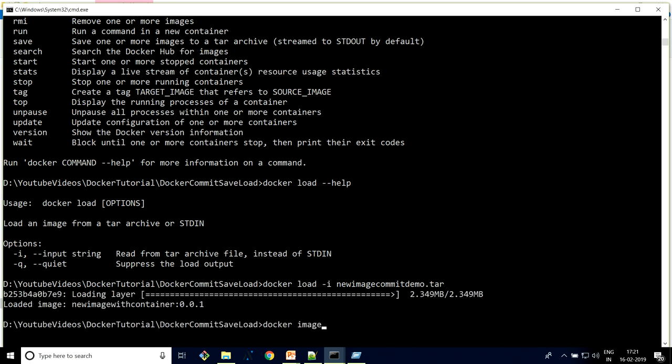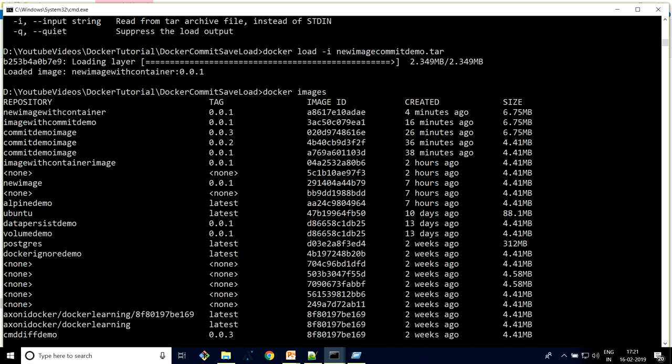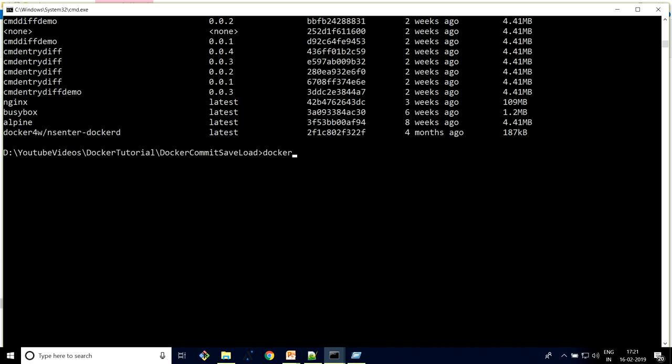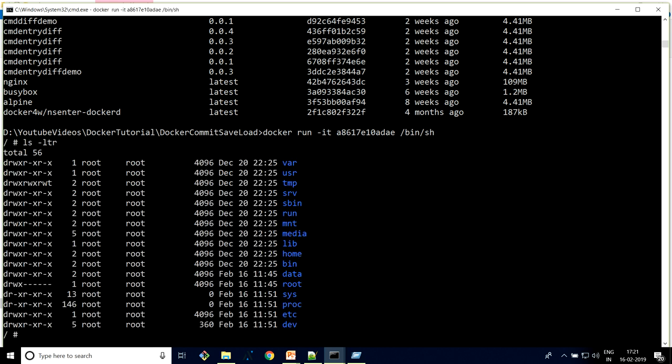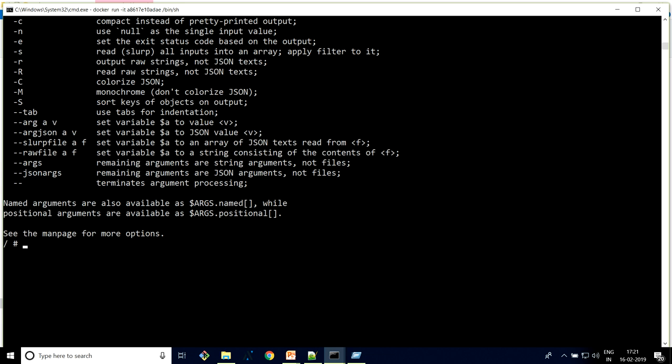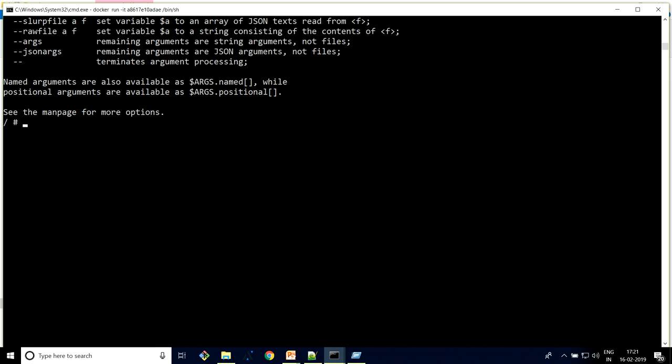Okay, so if I put docker images, see, we got that docker image again. So let's quickly verify it by running the container, and let me get inside it. This -l here is not needed, but jq -help will, yeah. So that is the use of load.